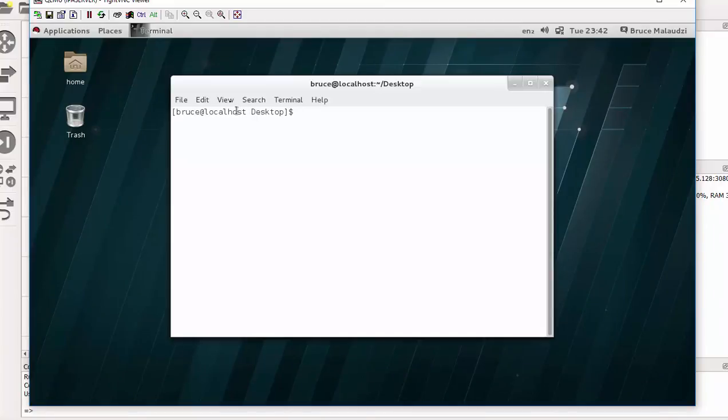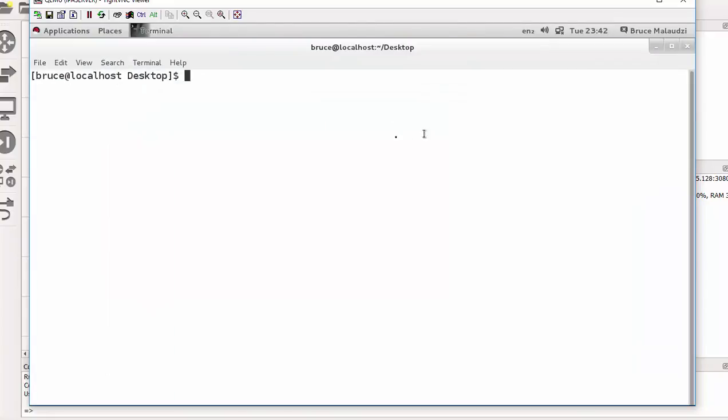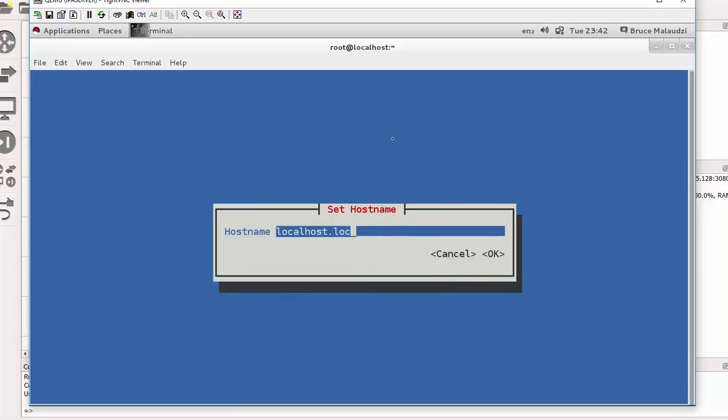Okay, start the terminal and log in as root. Okay, let's assign the host name. So I can use the nmtui command to assign a host name as well. Scroll down, host name, change that to ipa server.example.com.